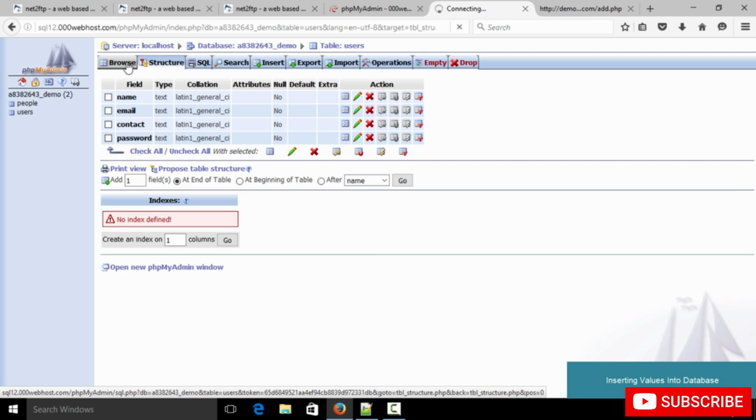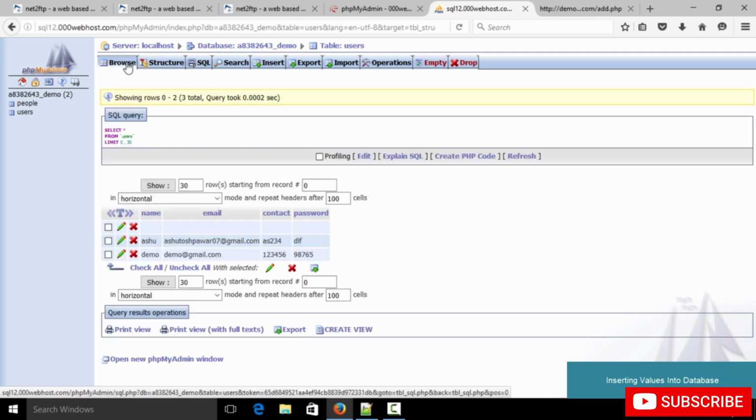Again, if we go to the browse section, as you could see, these are the values which we have added right now. So we have demo@gmail.com, then we have the contact, and we have the password as well. So we are successful in setting up the database, connecting to the database, as well as adding values into the database.